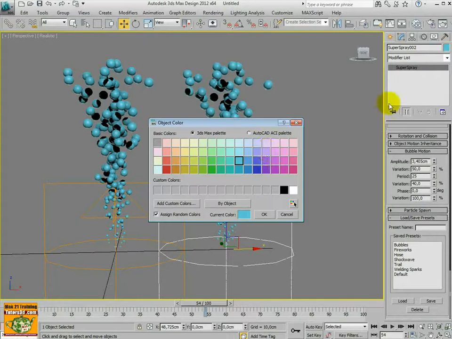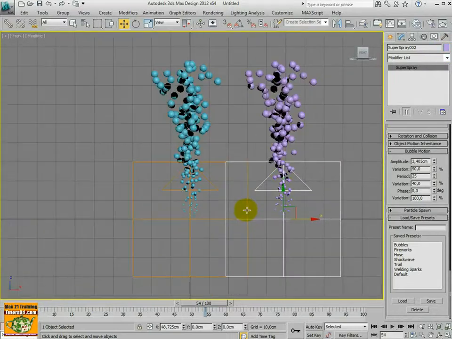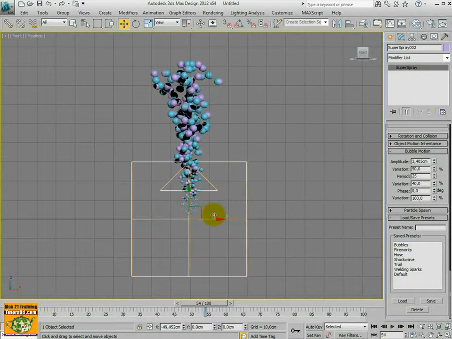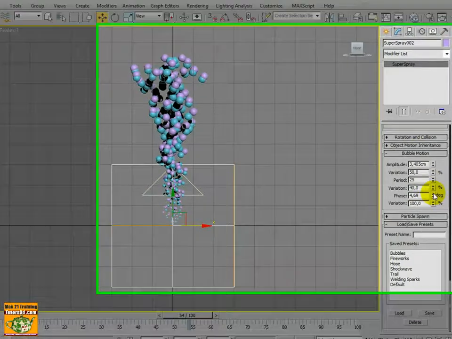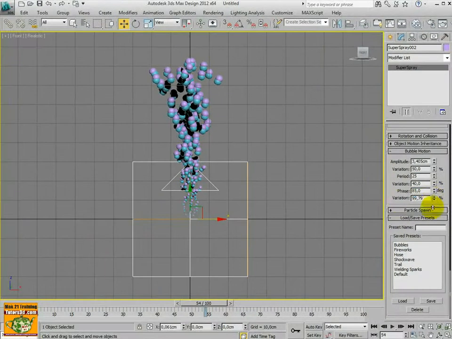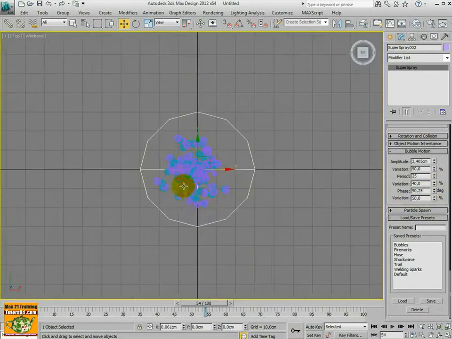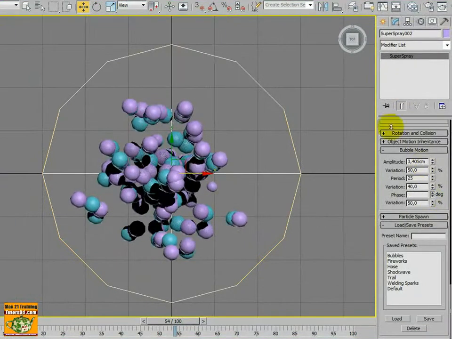We change the color. They look like this in this viewport, because you see better. We change the phase. You can see that a rotation comes into play at 85, and here we have a variation of the rotation at 50. Small changes. We can see better in the top viewport, which, however, can change the appearance of the particles.